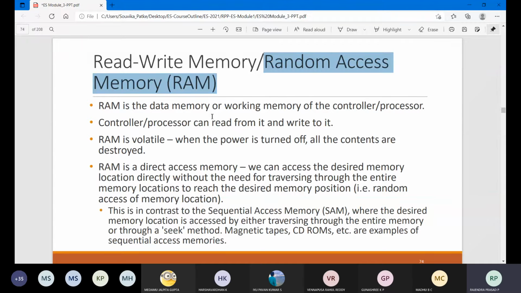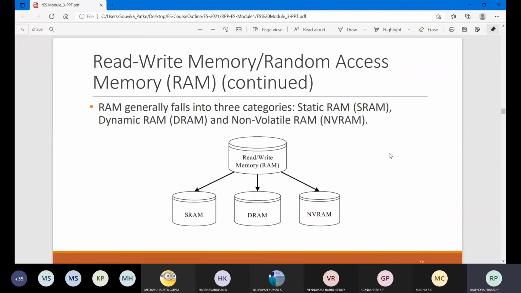Right. So for fixed processors and everything you are using read-only memory, but for other purposes we have to go for random access memory. It is a direct access memory, in contrast to sequential access memory. Some of this you might have observed. So read-write memory, again, has three types.